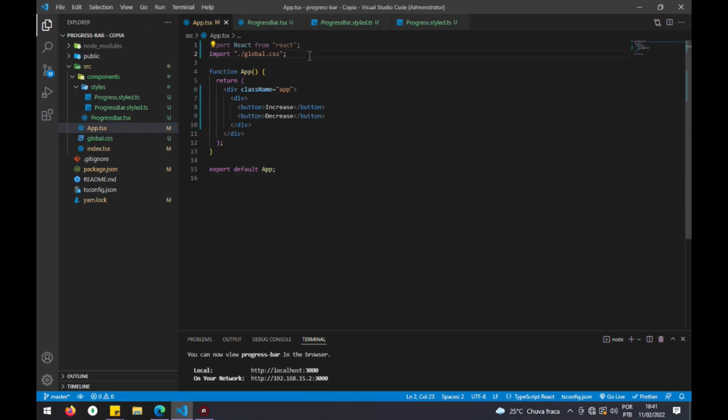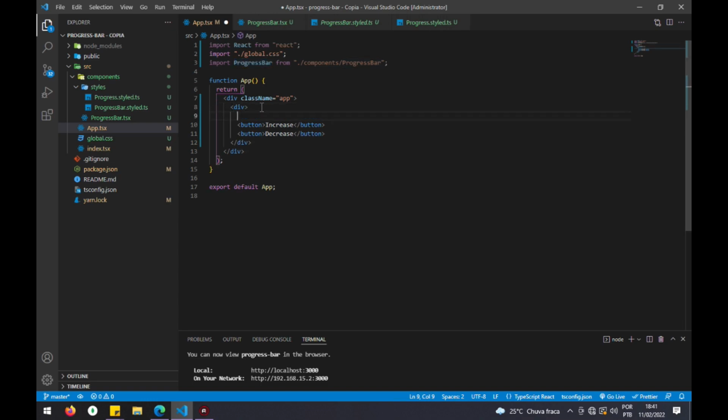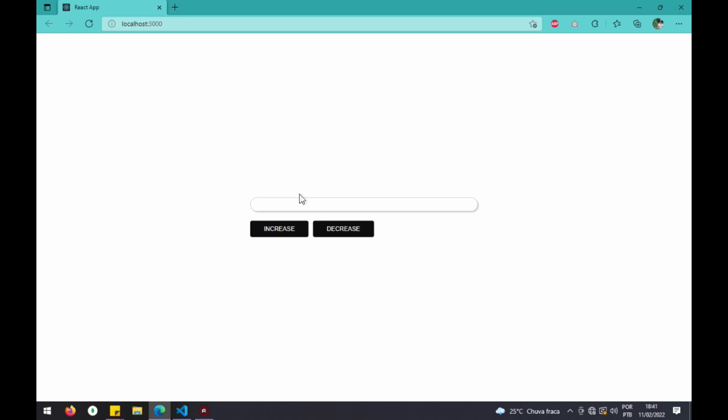So let's do that. ProgressBar. Let's paste it down here. Now we have our progress bar styled right here. And now we need to create the content inside of it, the green content, whose width we have to use to increase and decrease as we click these two buttons. Whenever I click this increase button, we're gonna increase the width of the component that we are about to create right now.